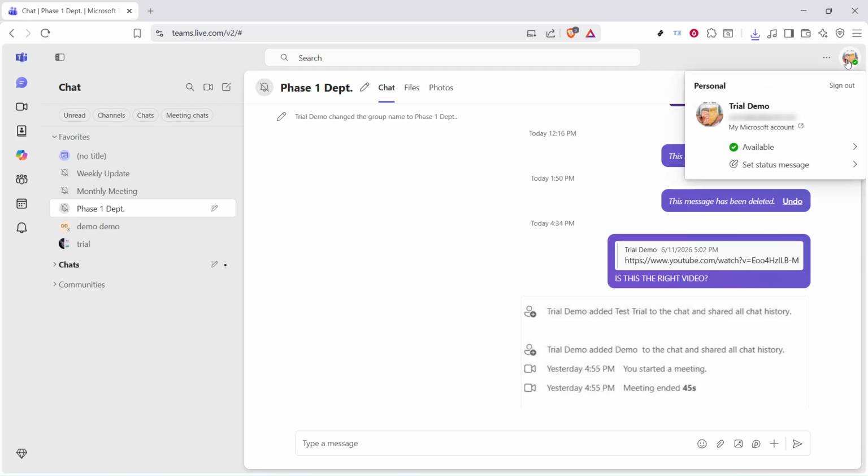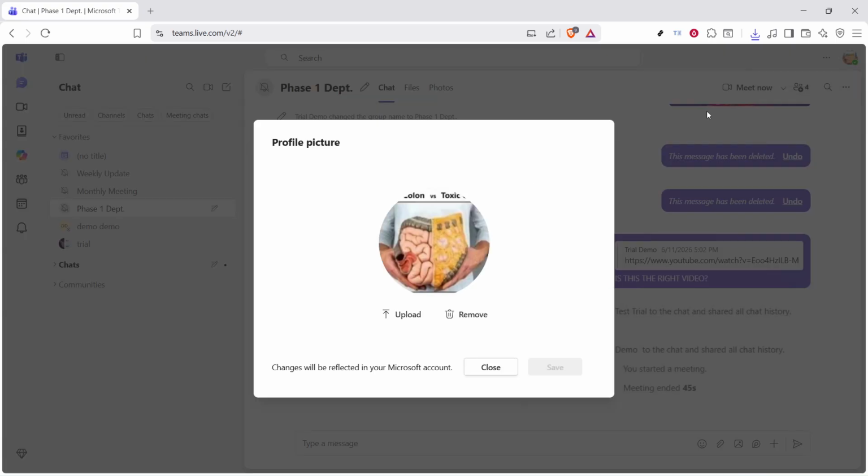After the menu appears, click on the avatar again. This second click takes you into the area where your profile picture settings can be managed. If your current photo is visible, you should now be able to access the option to remove it. Now click on Remove. This tells Microsoft Teams that you want to delete the current profile picture from your account.